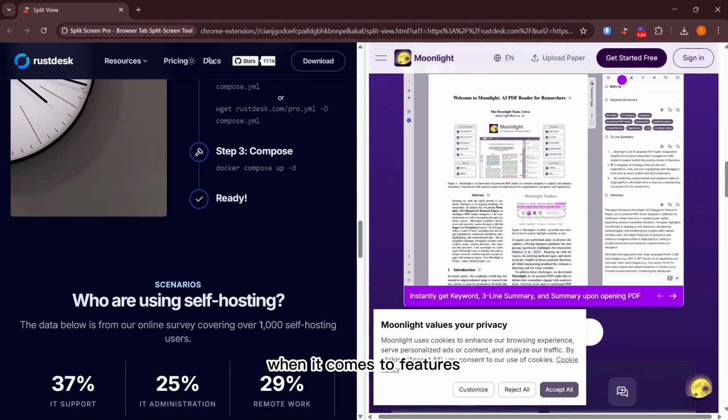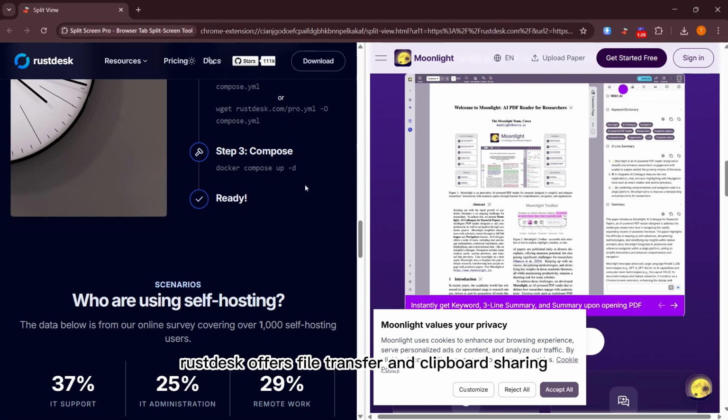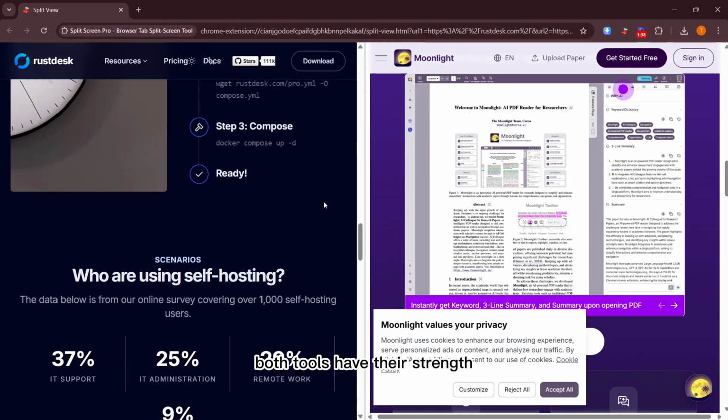When it comes to features, Rustdesk offers file transfer and clipboard sharing. Moonlight provides high quality streaming and game controller support. Both tools have their strengths depending on what you need.